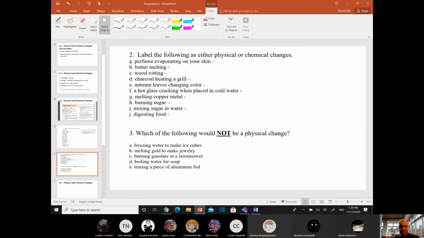All right. Hopefully you guys are done. If not, you can just follow along and absorb the information. Okay, so label, again, same thing as we just did. I see the word evaporate. That is a physical thing, so that's a physical change. Melting, also a physical change. Rotting, that's your chemical. Charcoal heating a grill is kind of, I feel like it's sort of both, isn't it? You know, the grill is physical, but the charcoal is chemical. So this one's not very specific. Yeah, that's a bad one.